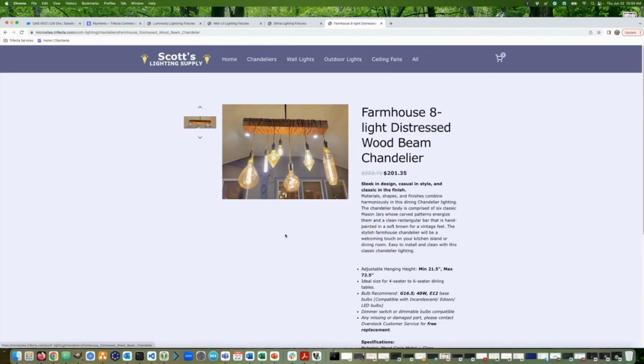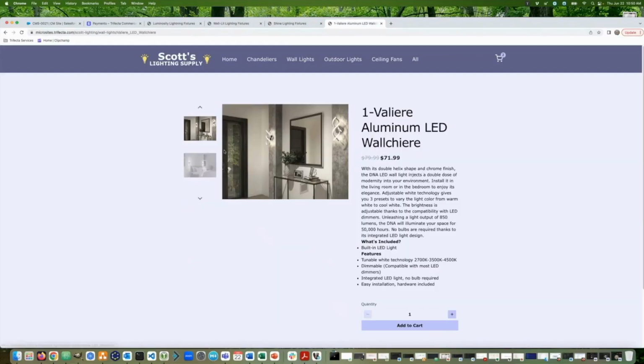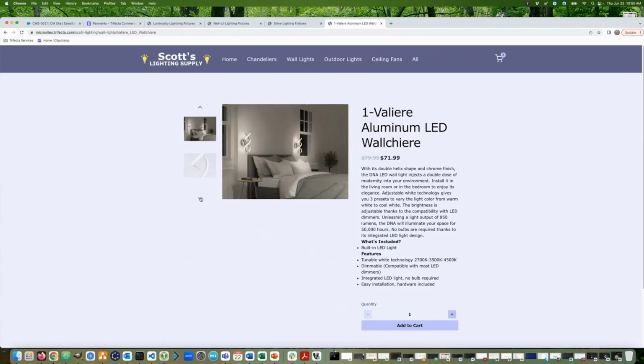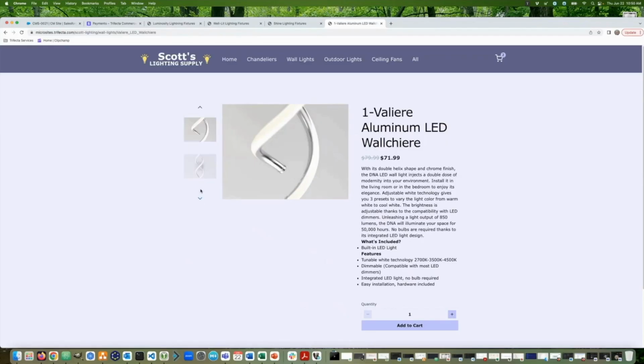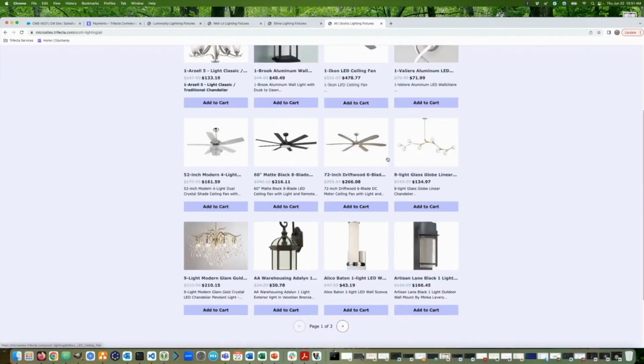Let's take a look at some other products. For a listing like the one for this aluminum LED wall chair, we are able to have multiple product images. So if we have multiple images, like I showed you on the Product tab, you can see those here and scroll through them for a full view of the item. And then we also have a category called All, which doesn't really break them down by category. It has all the products here.